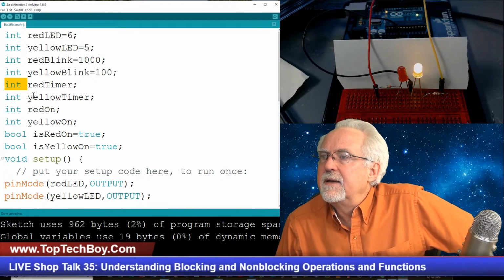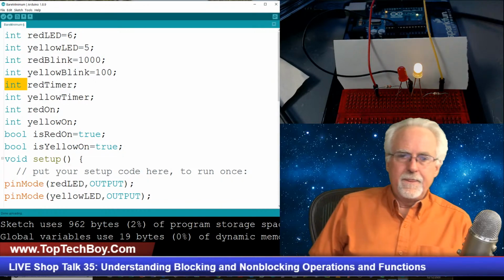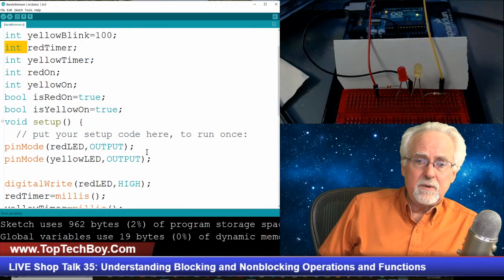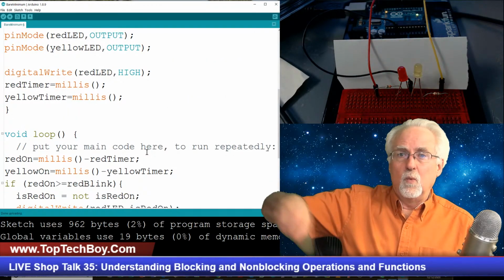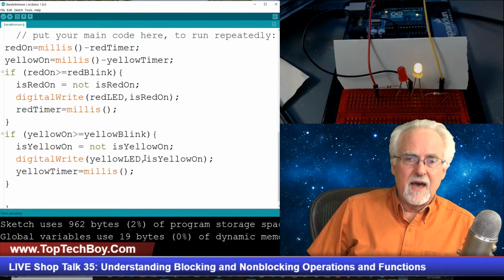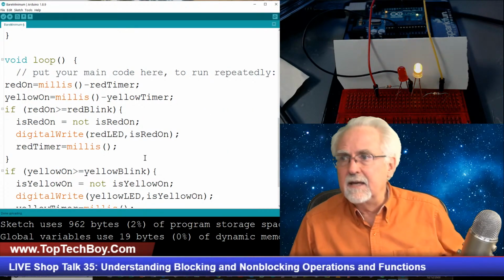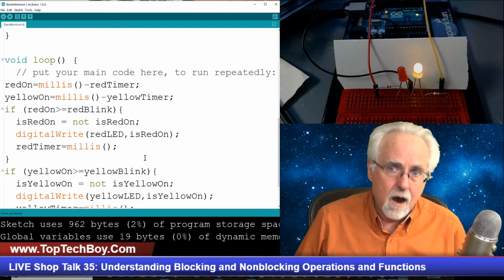Okay, I'm hooked up now. Are you using interrupts? No. The issue is I'm showing you how to do it using one main void loop without having to use interrupts, and with it being non-blocking.